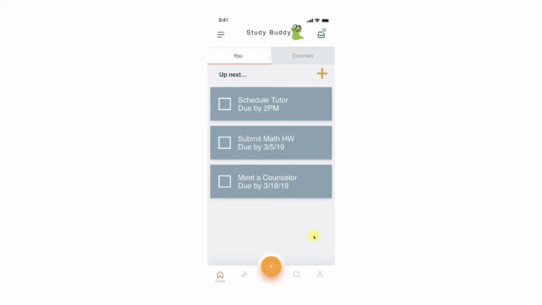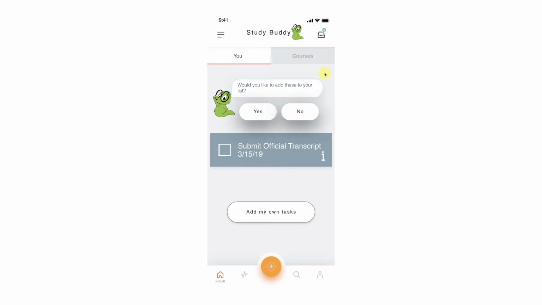We made it. Here we are in the home screen. Our home screen has two parts, You and Courses. On the You home screen, the very first thing we see is our to-do list. With the plus symbol in the top corner, we can add additional items.